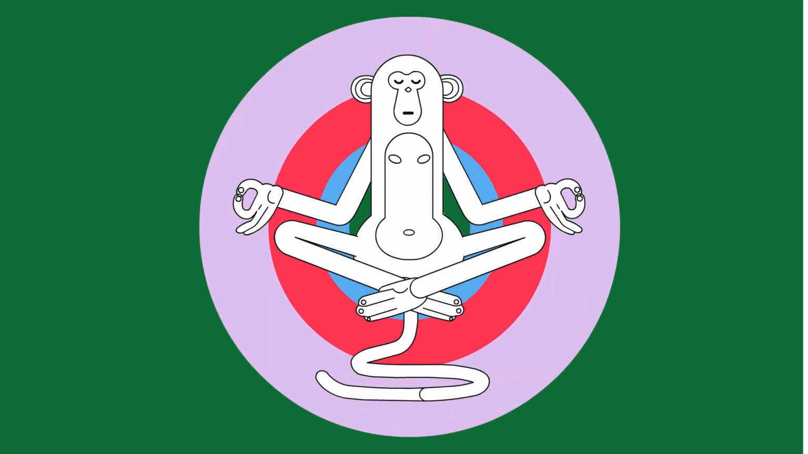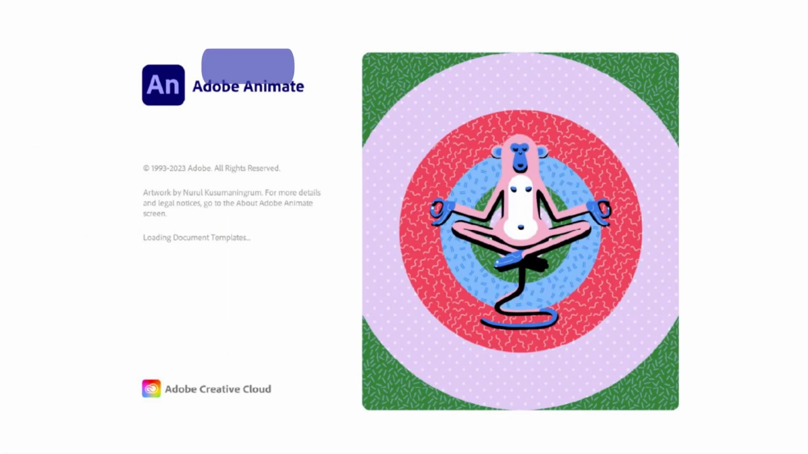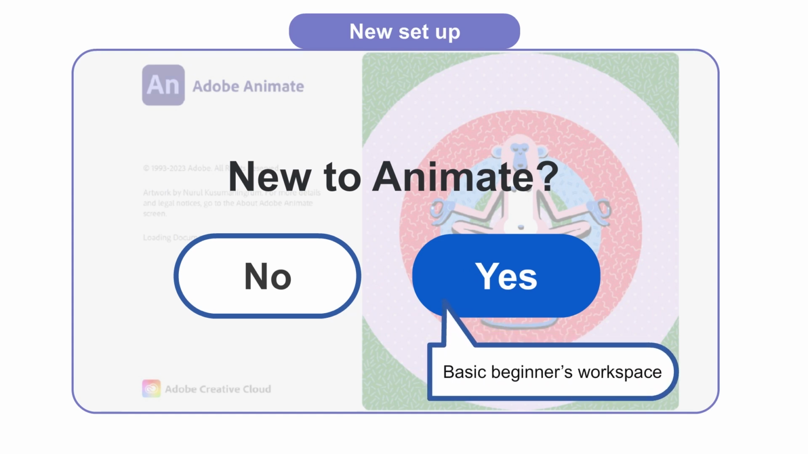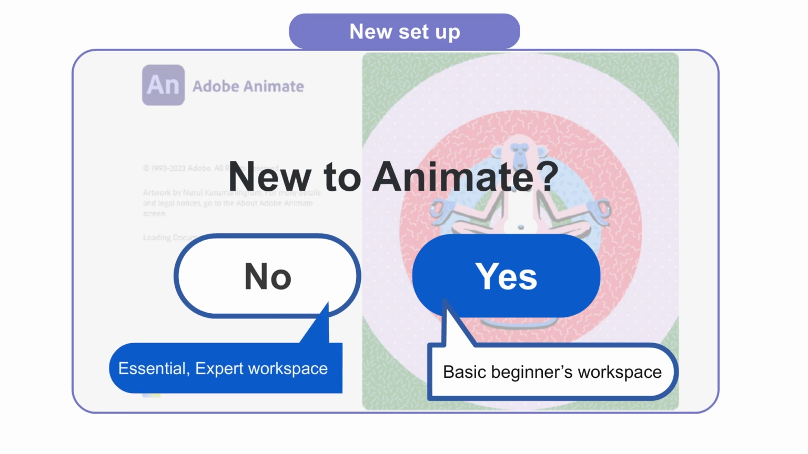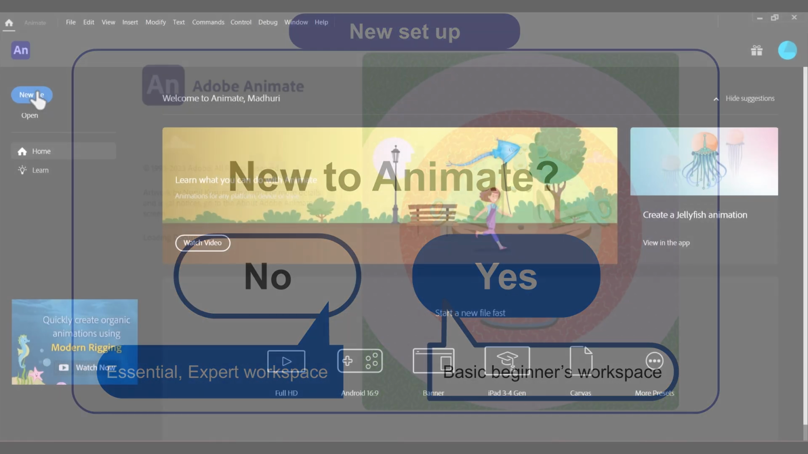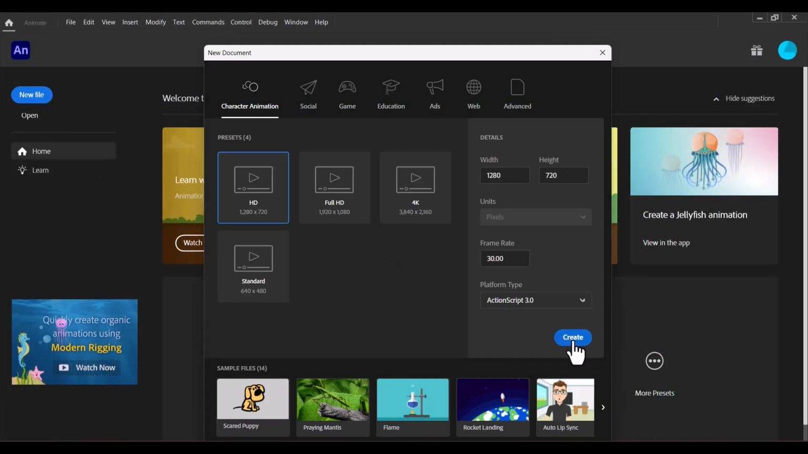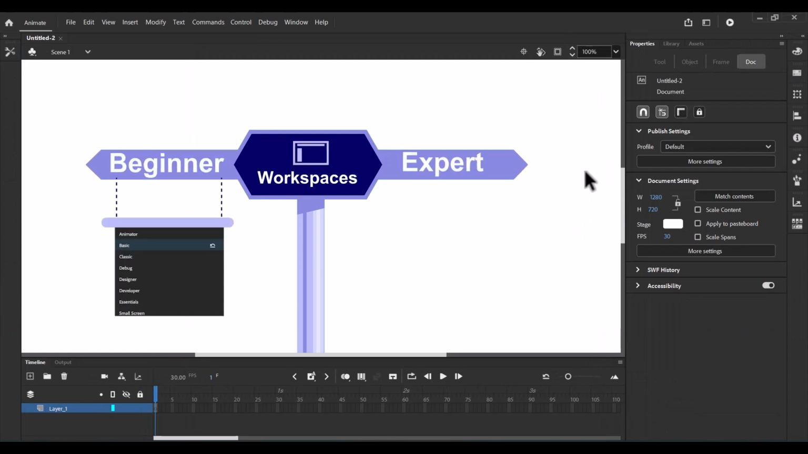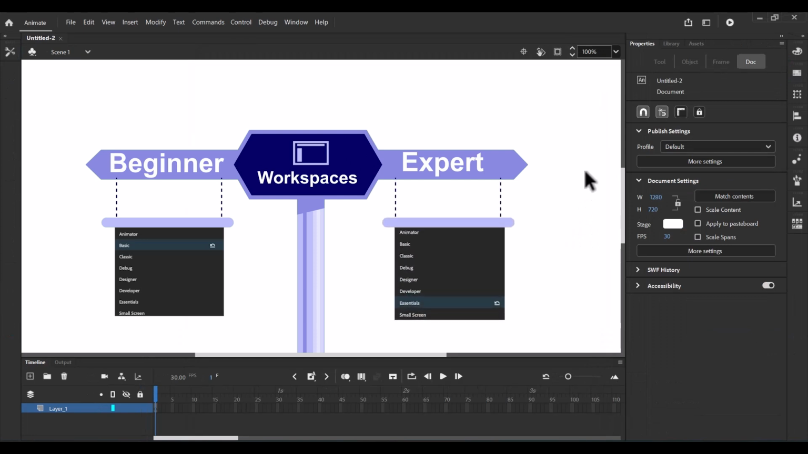When you set up your Adobe Animate for the first time, you'll likely be prompted to respond about your expertise level. If you choose yes, you will be presented with the basic beginner's workspace. If you choose no, you will enter the essentials or expert workspace. The beginner's workspace features fewer panels and a more comfortable user interface, perfect for those who are just starting out. On the other hand, the expert workspace focuses on efficiency for seasoned users and has a more complex user interface.